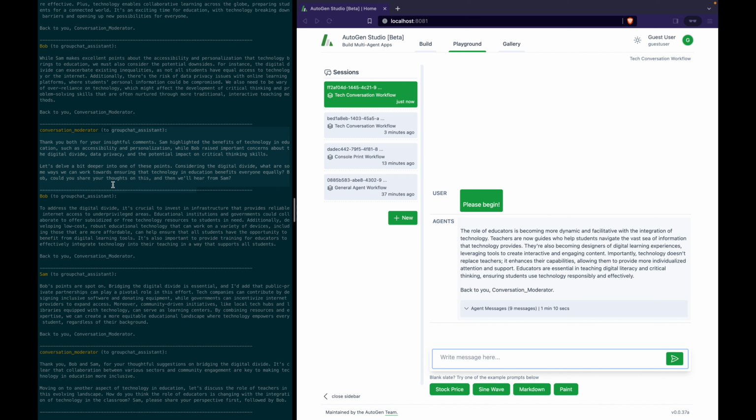So that was a lot of material to cover, but hopefully by now you have a good general grasp of what you can do with Autogen Studio and how you can use it to essentially prototype out agents and interactions between them.